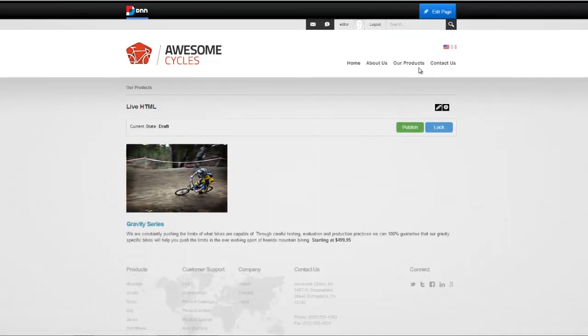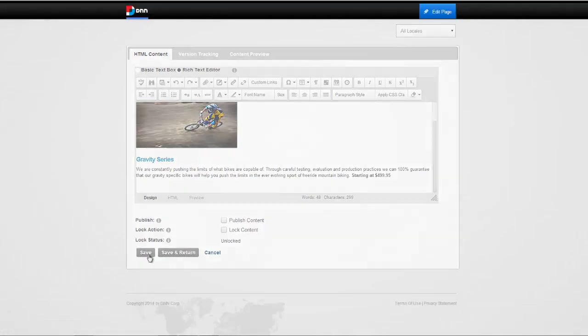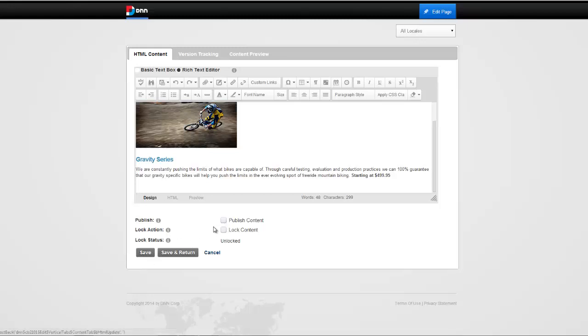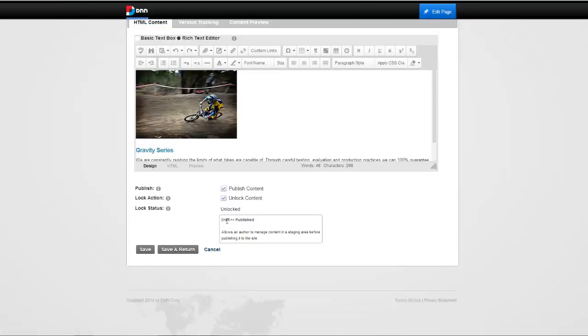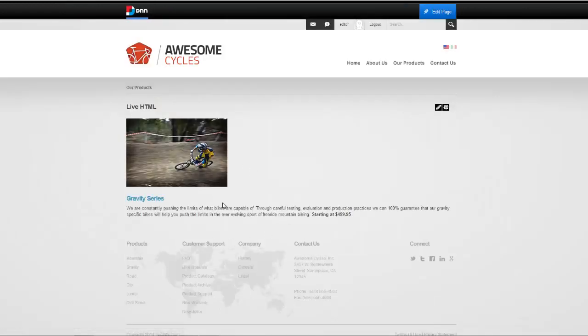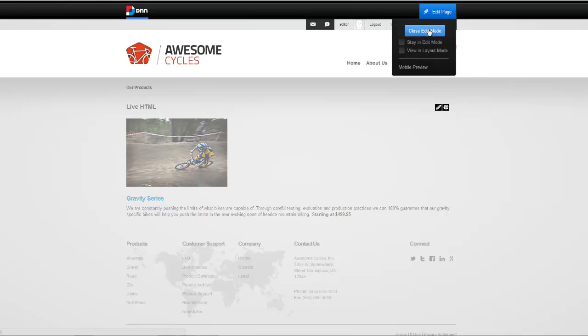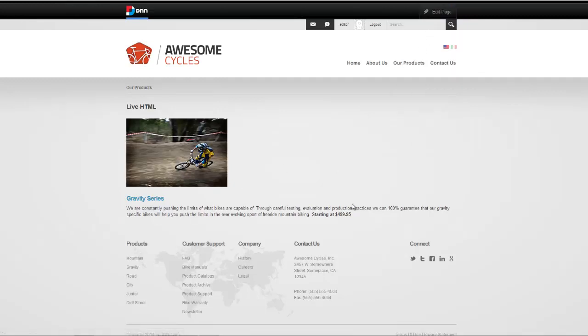If I log in and go into edit mode, this is how the content would look, minus this bar on the top. Now this bar on the top allows me to quickly publish the content, or I can go back in and do it by checking publish content and hitting save. If I click on publish content, it tells me your draft state will now become published and my content will become visible like it is now. So if I close out of edit mode, now the content is visible.